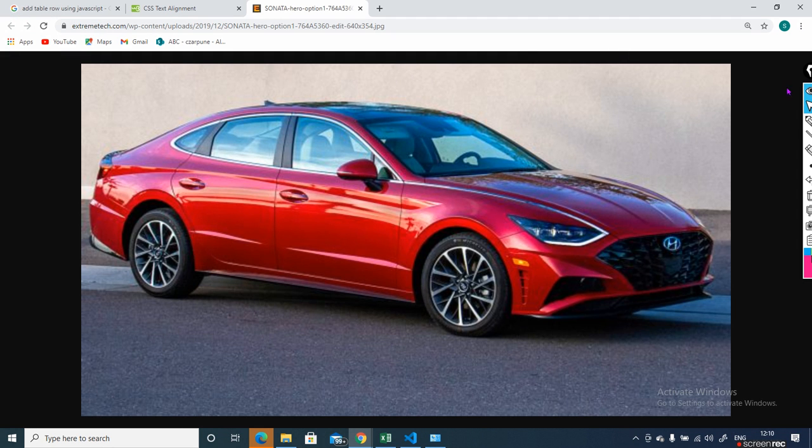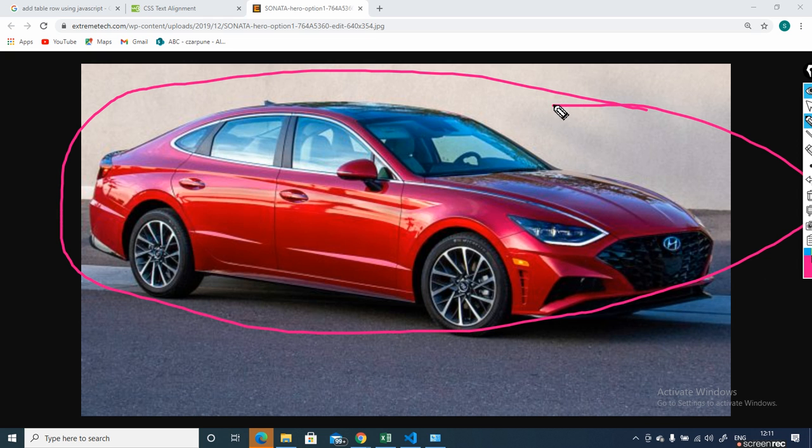So this is the car. This entire thing is the car. Consider this car as an object. Now this car object has different parameters. What are the parameters you can store?